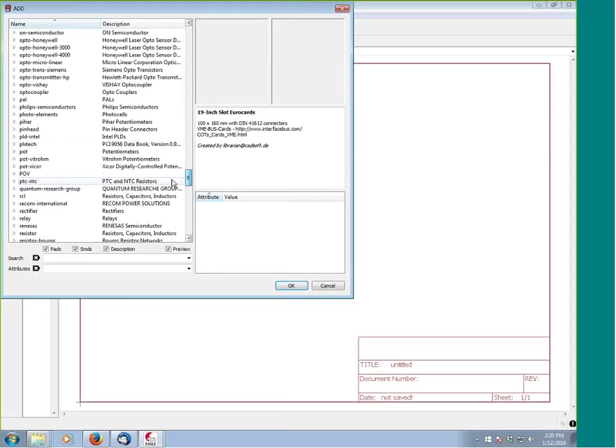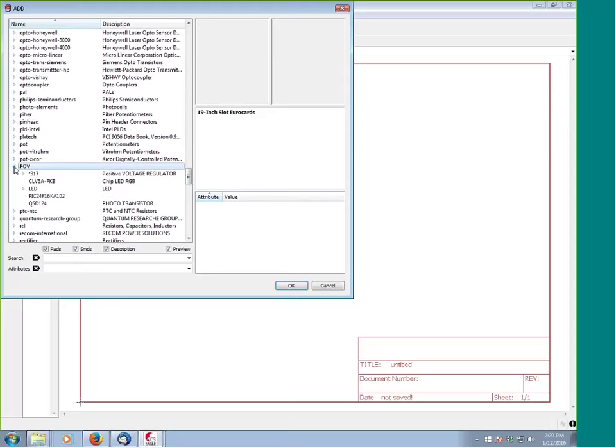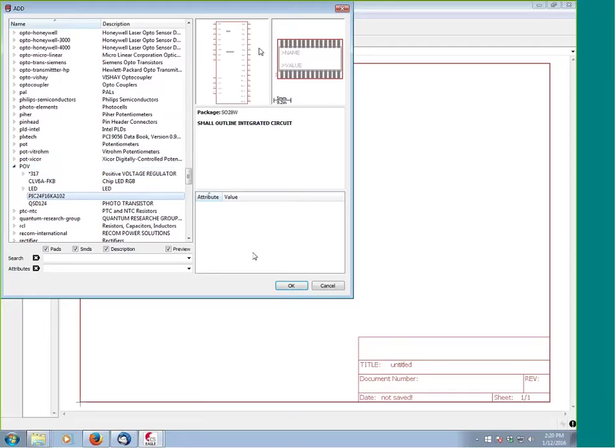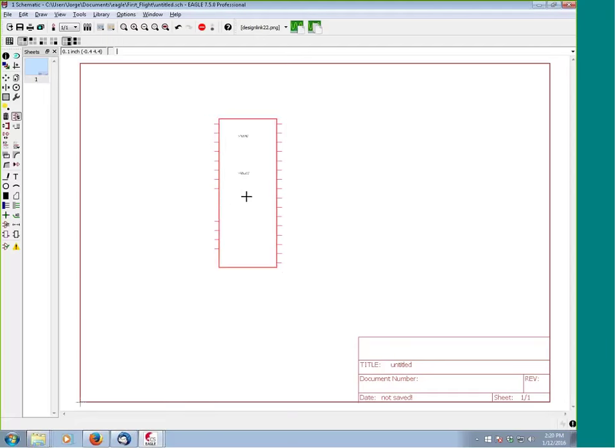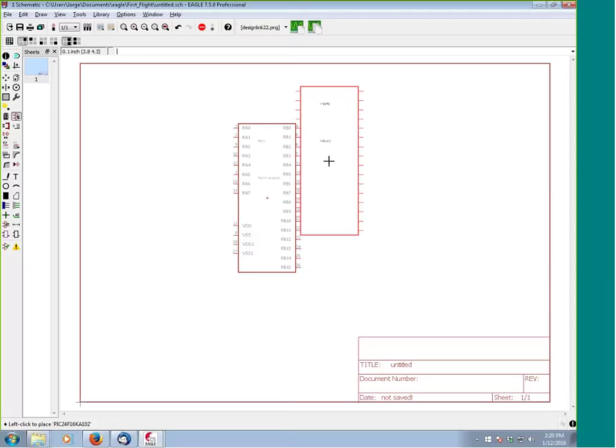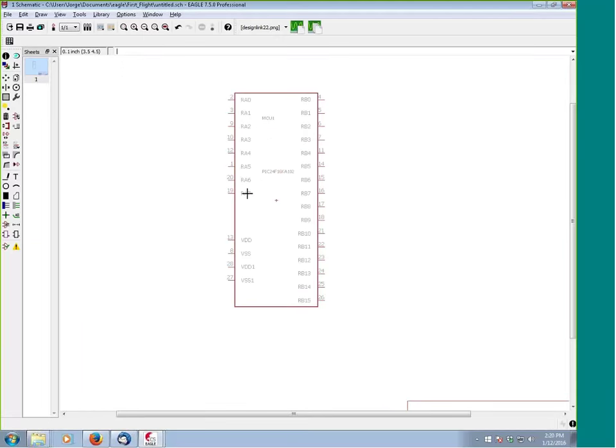I'm going to go over here to my POV library. There it is. And it's the part I want to bring in, which is this. This is a PIC microcontroller. This is a 16-bit microcontroller that I've used a lot here at work. So I just want to use that for our example today.